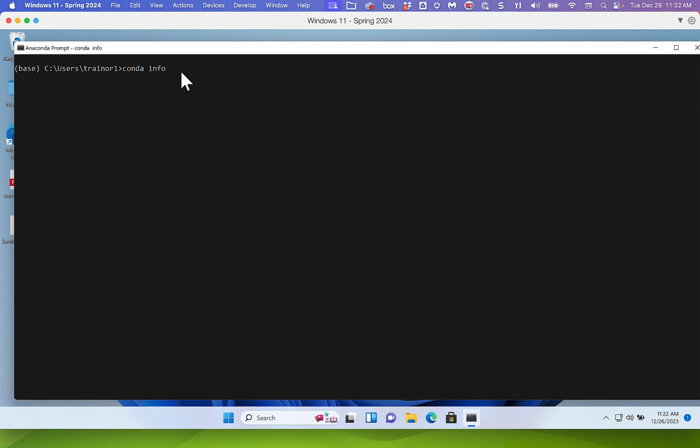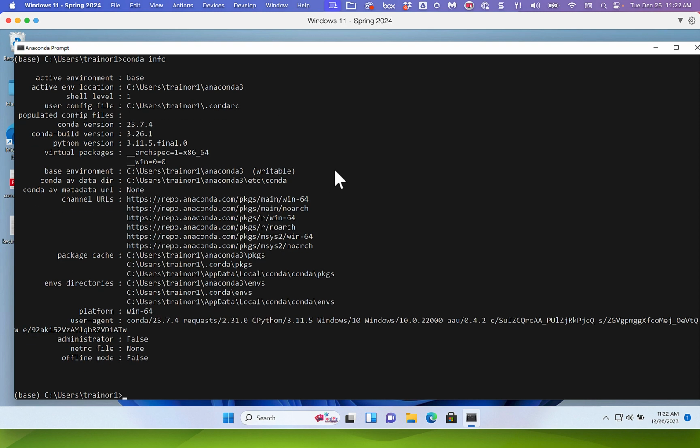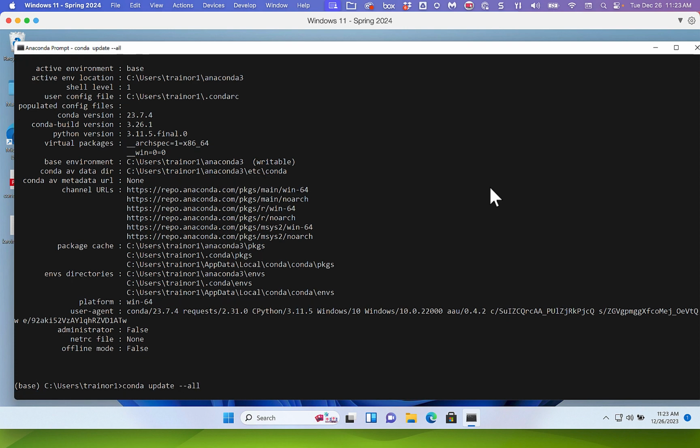This is going to give us all the information about the current copy of conda that we have. Okay, and to do the update, we can simply type in conda space update space dash dash all, enter. And it's going to look for packages that it might want to download.